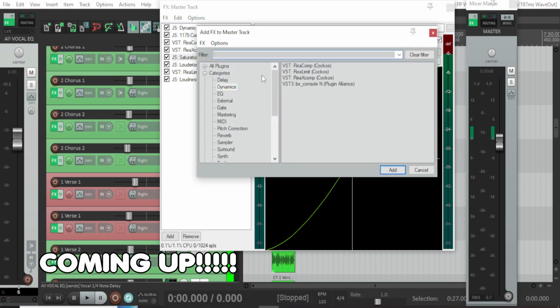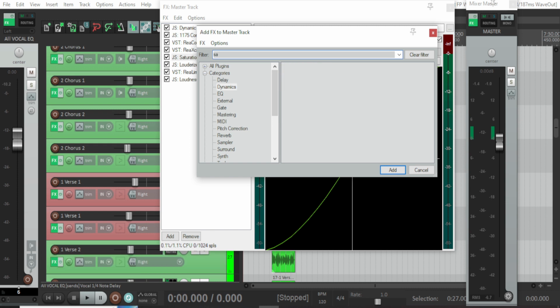Here, add FX, and then you can tap what I was saying, saturation here. You say sat, but you gotta choose.